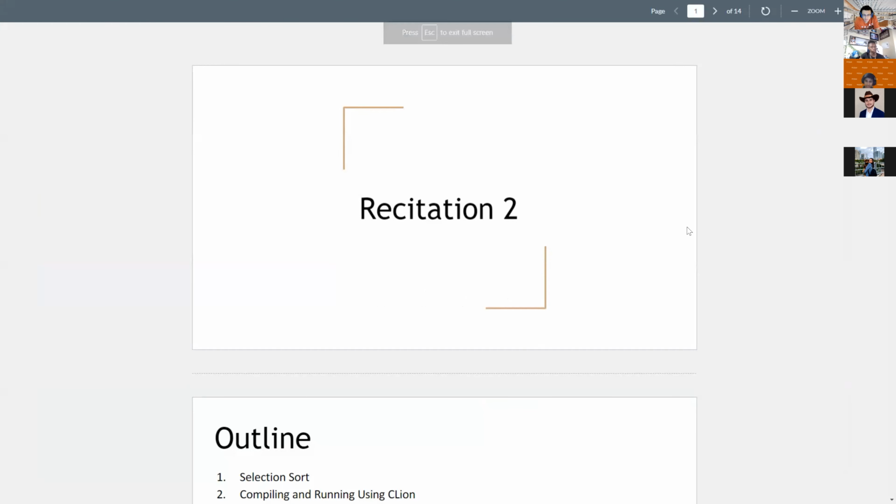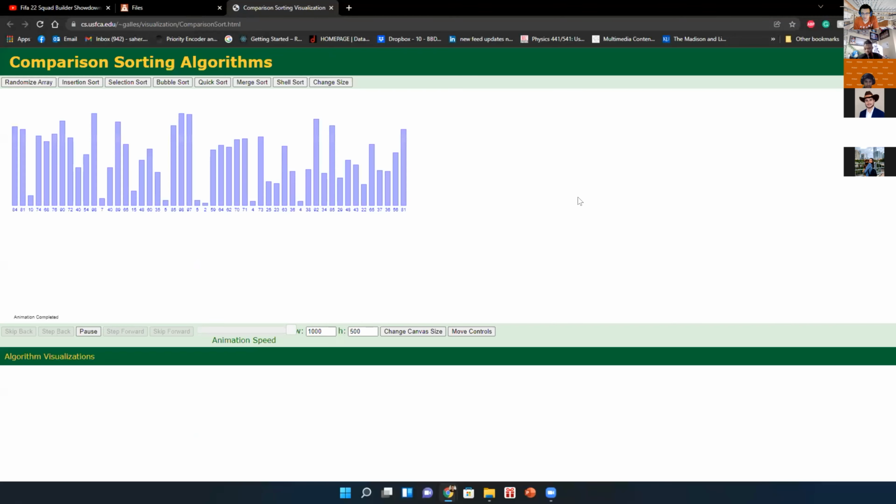Okay, so selection sort. I don't believe in definitions, so the best way to explain it to you, to be honest, is just showing a visual.